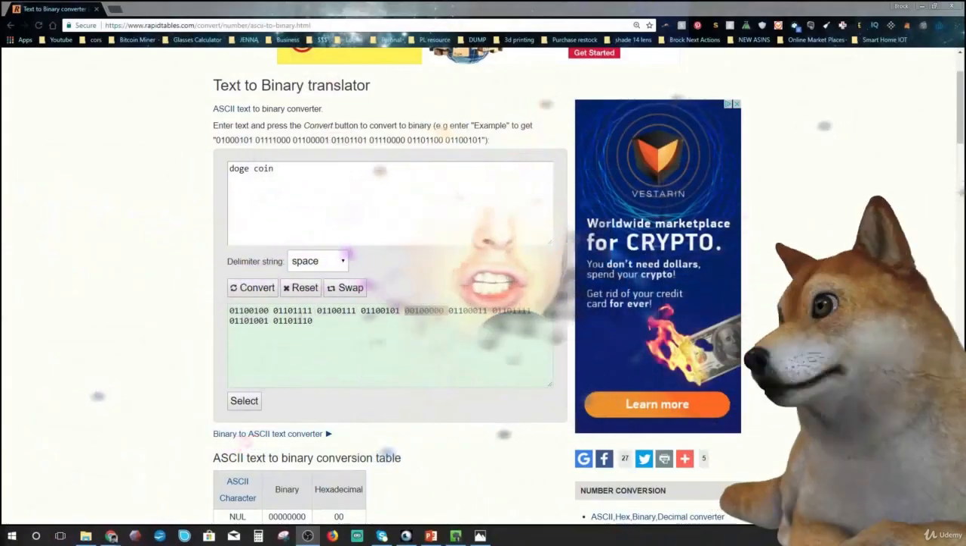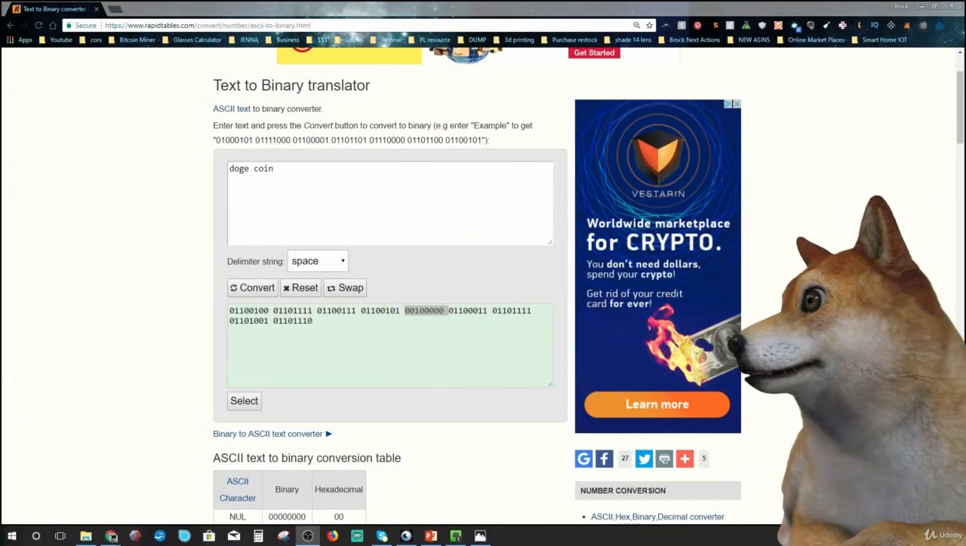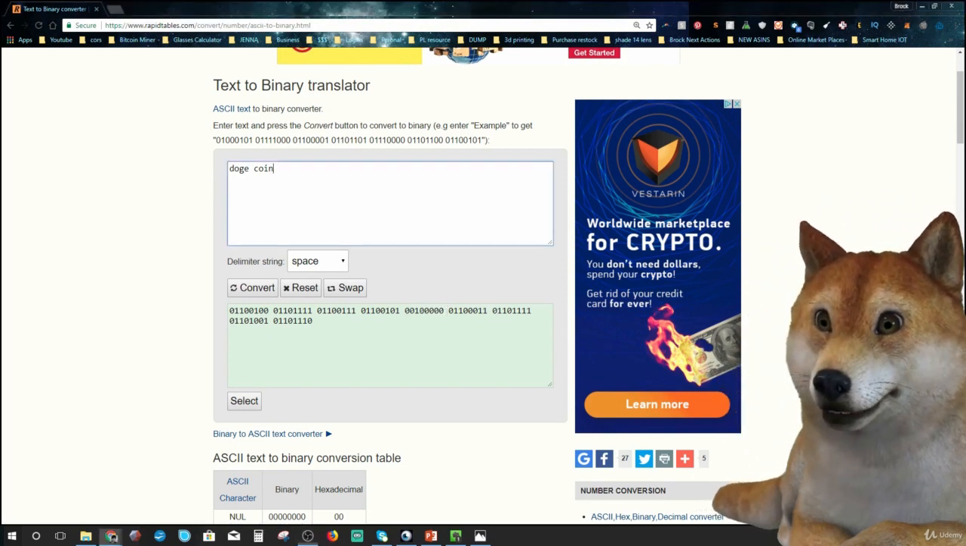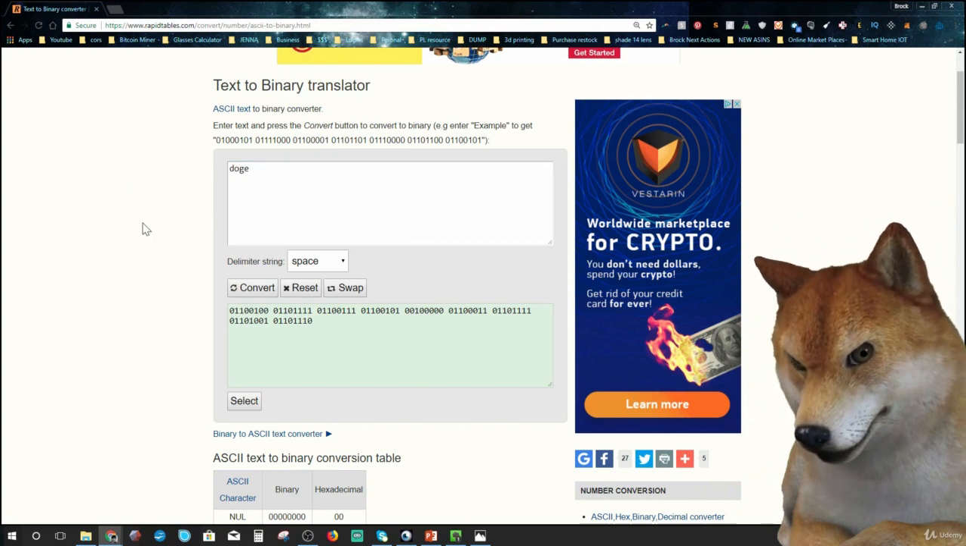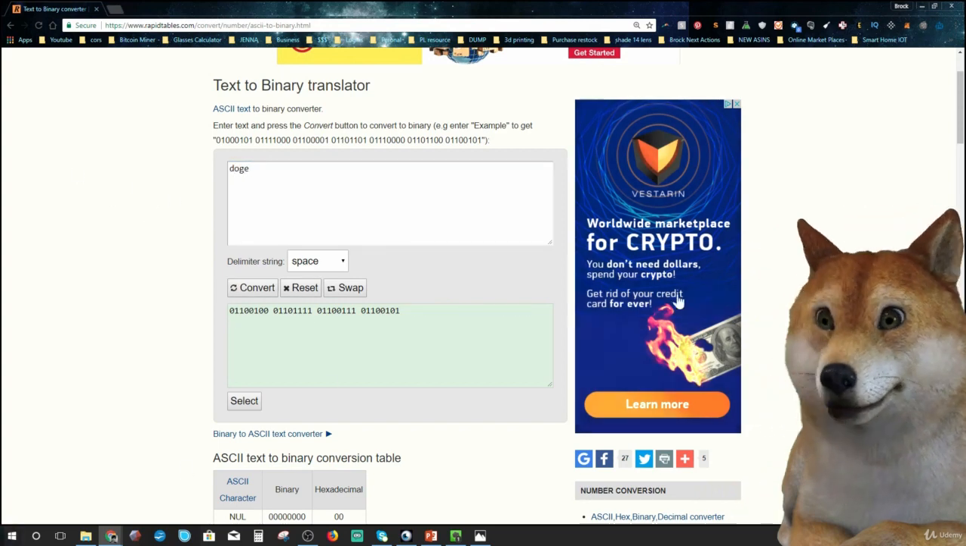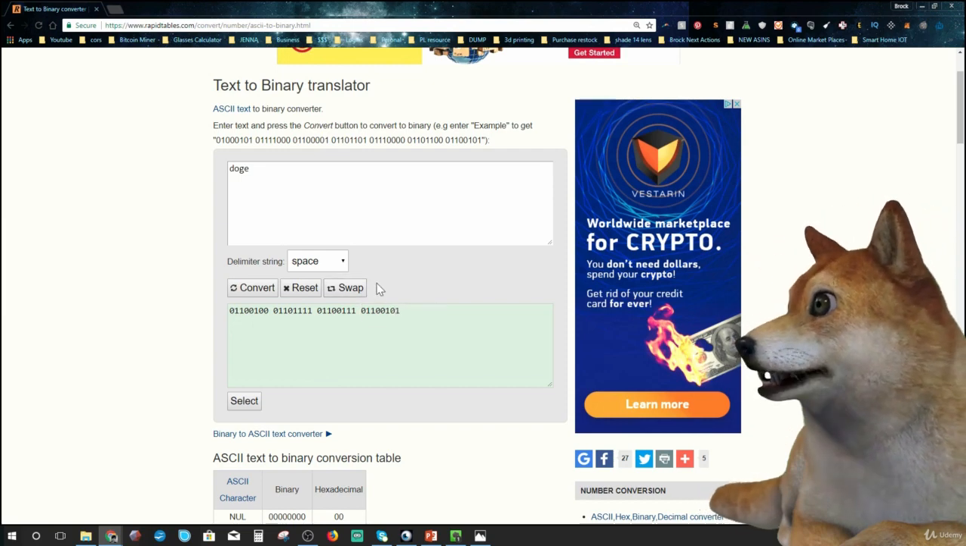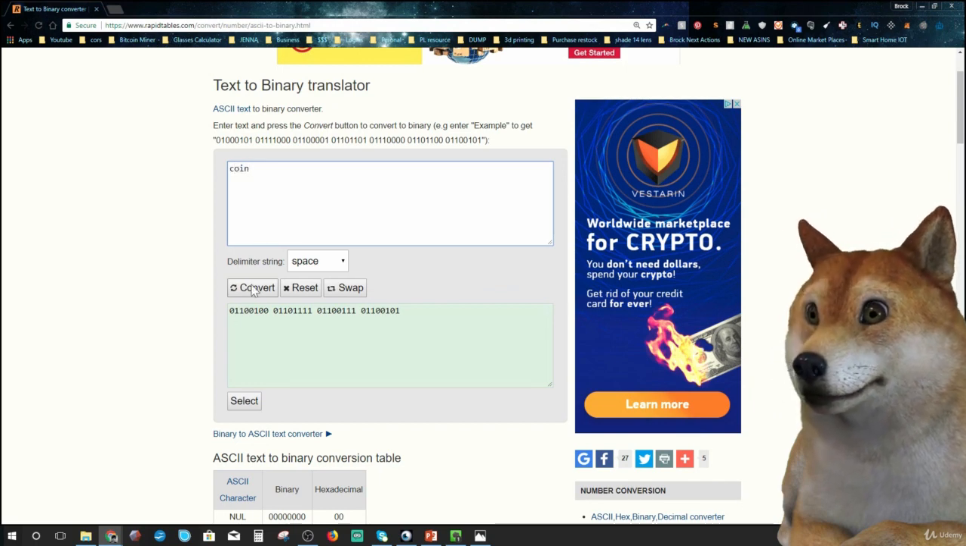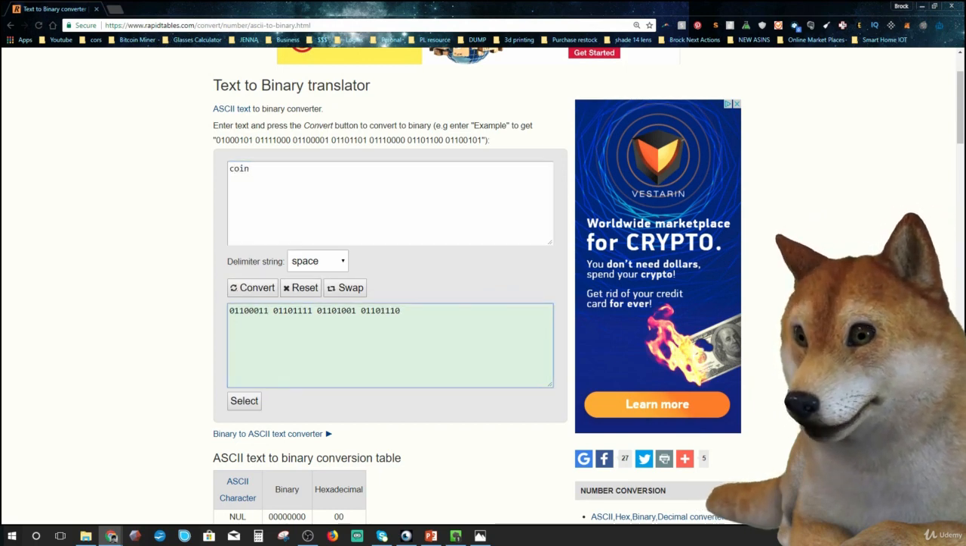A keyword is just a string of characters put together. Here, I'll show you if we look right at my screen. Let's use Doge, the Dogecoin, for this example. If we look up just the word Doge in this text to binary converter, this is what a computer actually sees when you type in the word Doge. You would get this string of characters. And then if you type in coin, you would get this string of characters.